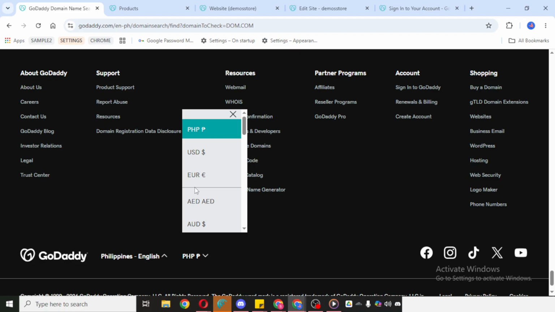That's the full process for changing currency on GoDaddy. As you can see, it's a simple adjustment that only takes a few seconds once you know where to look. If you follow these steps carefully, you'll be able to browse and compare prices much more easily in the currency that works best for you.